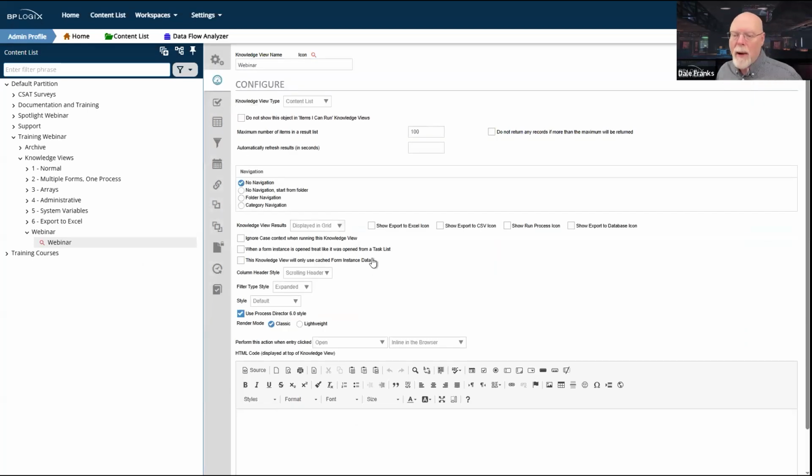Now I can concentrate on other configurations. So now we will go back to the Configure tab, and we'll talk about some different types of knowledge views that I can pull. Most of the time, you're going to want to pull a content list knowledge view. It's called a content list knowledge view because it's really just pulling items out of the content list, in this case, form instances that you want to display to your end users. That's not the only type of knowledge view that you can create.